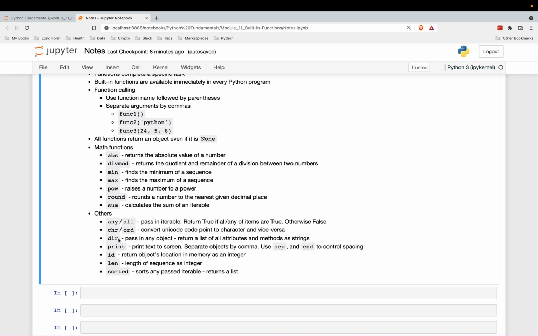Dir, think of this as like the directory. You pass it any object, a string, a list, an integer, a float, and it will return a list of all the attributes and methods as strings. So this is like a glossary of everything that the object is capable of doing. The attributes and methods that begin with an underscore are private and not meant for you to use publicly in your programs. All right, the print function, which we've already used a lot, prints text to a screen. You can actually print multiple objects, just separating them by a comma. You can change the spacing using the sep and end parameters.